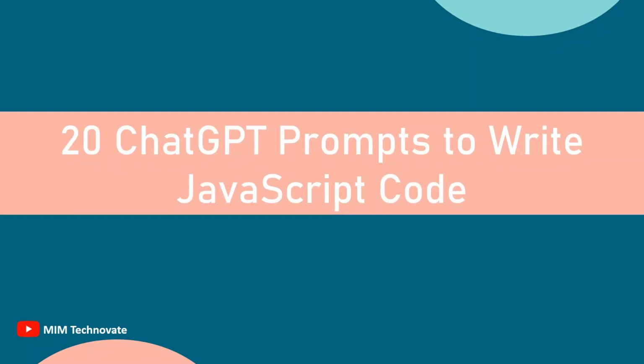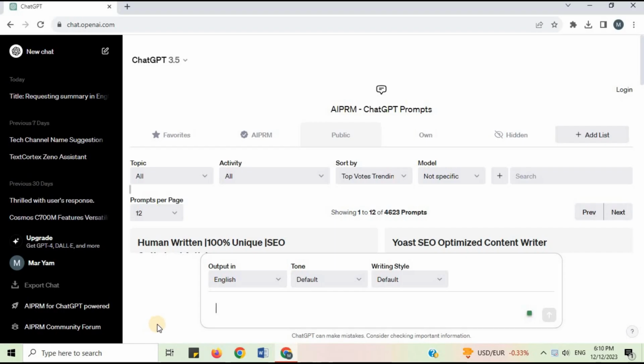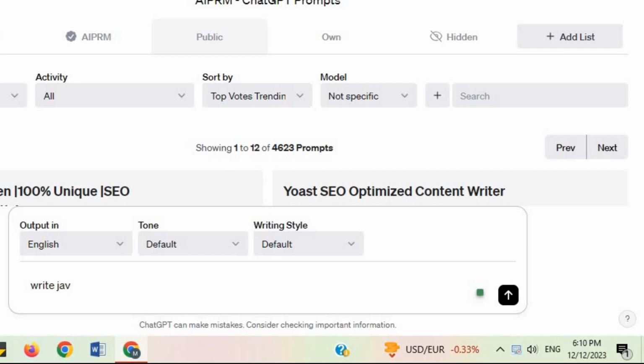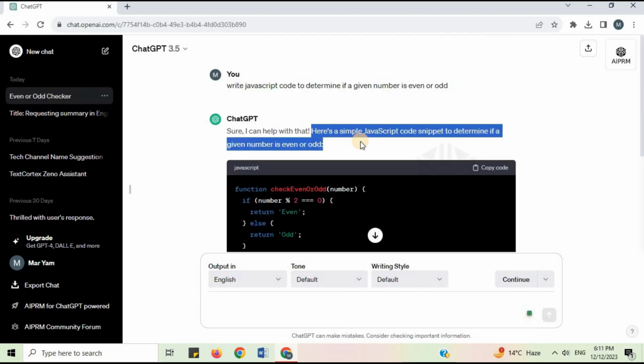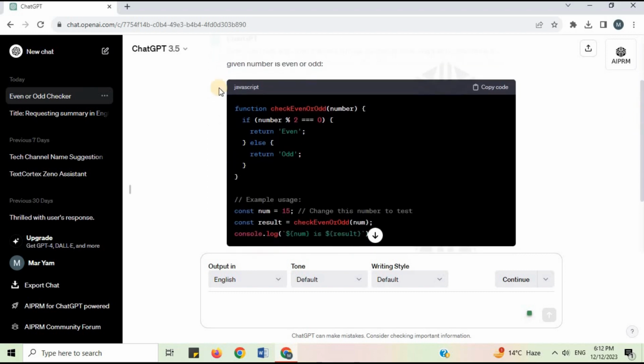20 ChatGPT prompts to write JavaScript code. Prompt number 1. I will say, write JavaScript code to determine if a given number is even or odd. Here is a simple JavaScript code snippet to determine if a given number is even or odd. This is the JavaScript code.